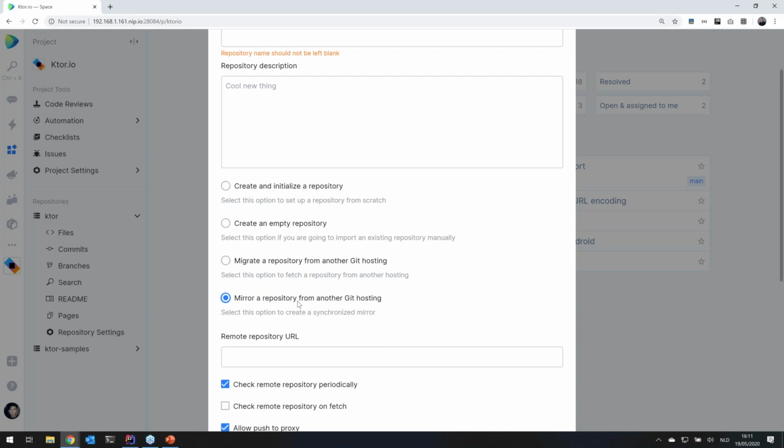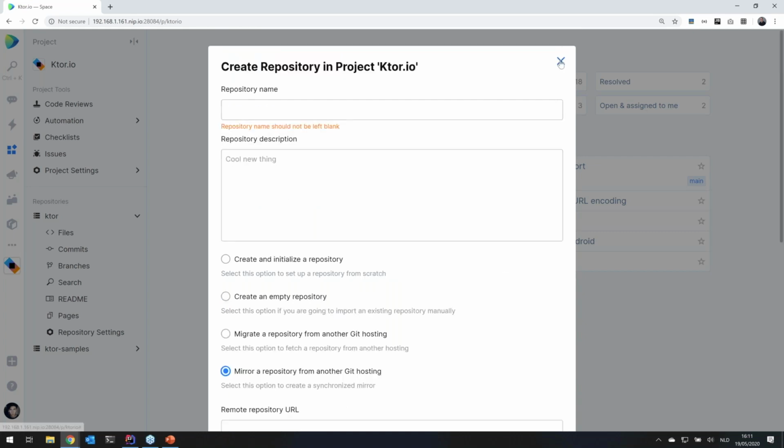So if there are still developers or customers that are still working on that third-party repo that you have, then you can do that here and you can work with that repo. And once people push changes to your repo, you will see that the repo in Space gets updated, but the repo in the other Git hosting also gets updated, and vice versa. If people commit to the other one, you will see those changes pop up in here as well. I'm not going to create a new one, but just wanted to show you that there are a couple of different options that you have there when creating a repository.